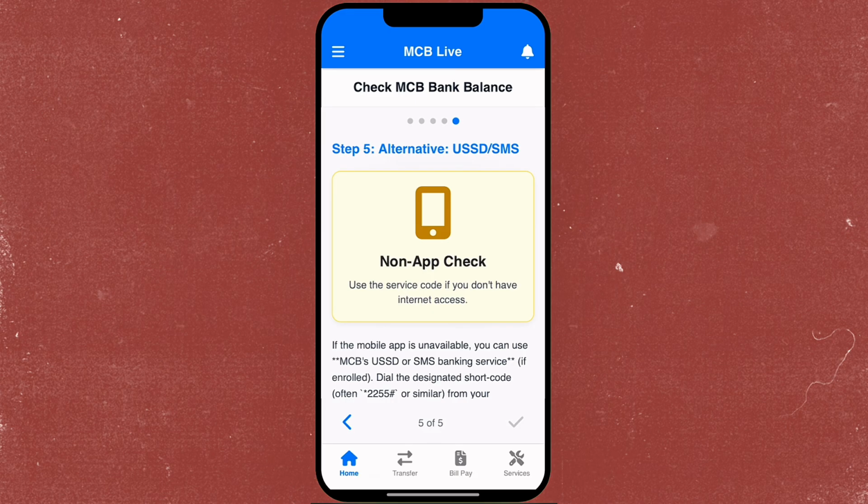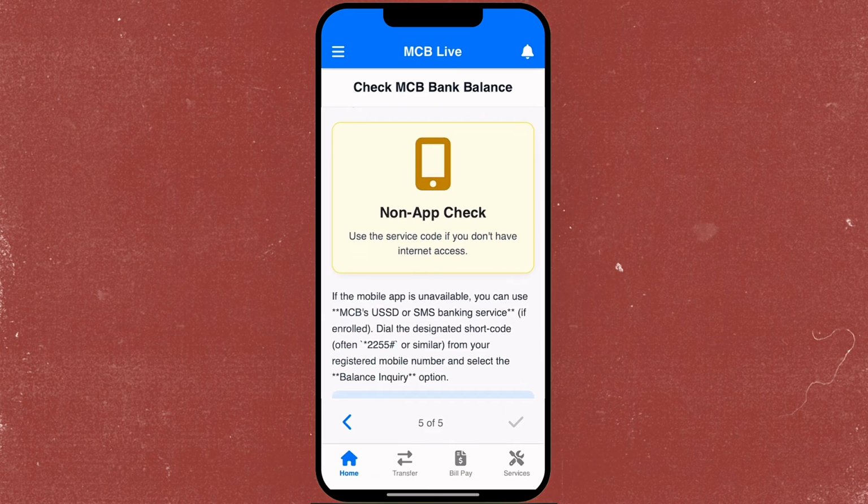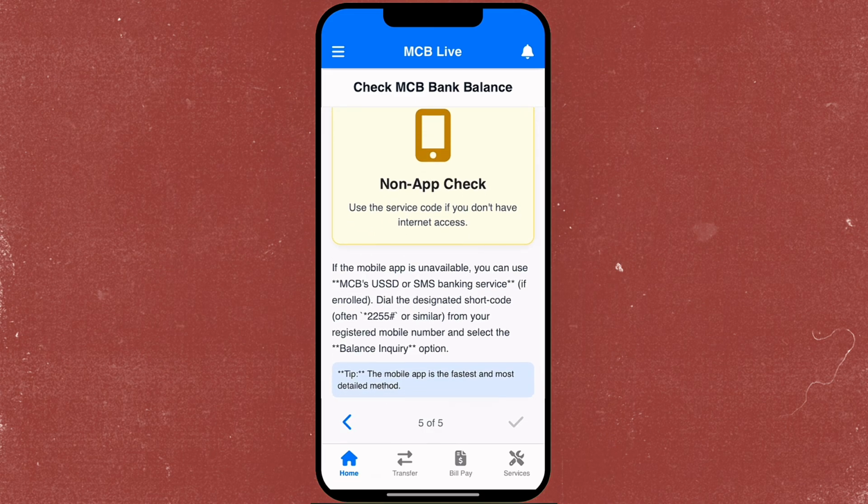Lastly is the alternate, USSD/SMS. So if the mobile application is unavailable, you can use MCB's USSD or the SMS banking service if you are enrolled. So you just have to dial the designated short code, often 2255, or similar from your registered mobile number, and select the balance inquiry option.